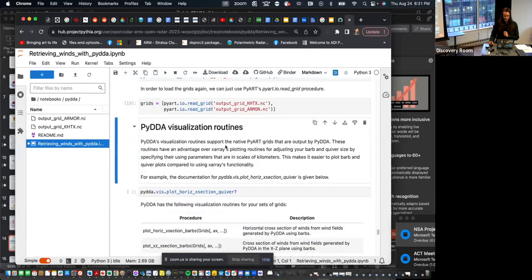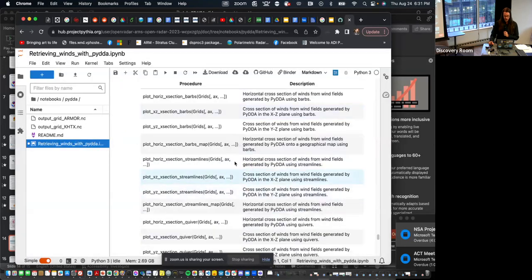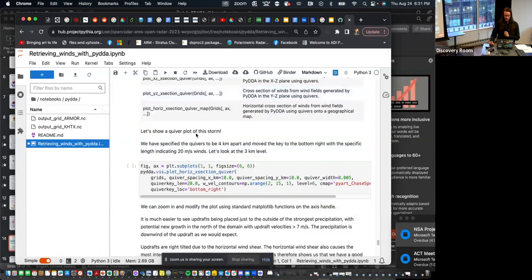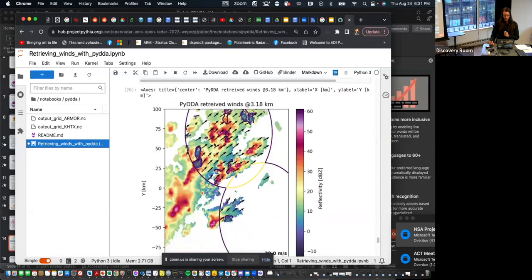PyDDA also has some visualization routines where we can look at the horizontal cross-section, for example, through a quiver plot. We can do different types of streamline plots, bar plots, and we could go through a quiver plot of the storm by just doing a horizontal cross-section quiver. And then here we can see winds flowing to the northeast.